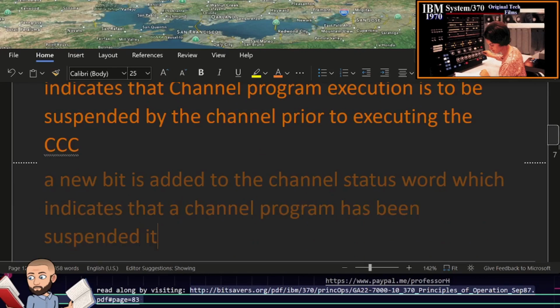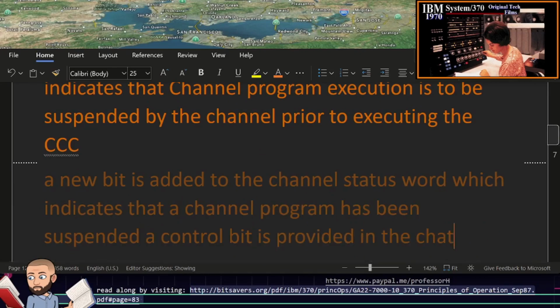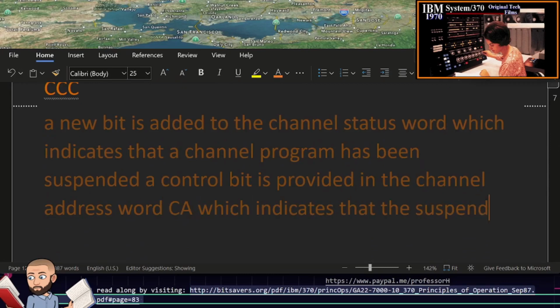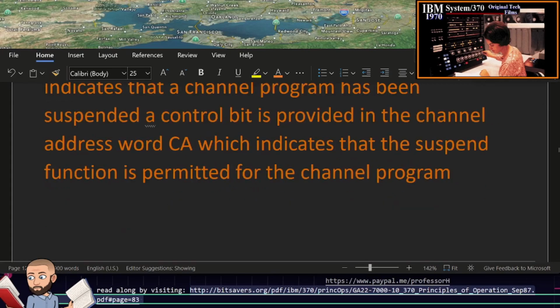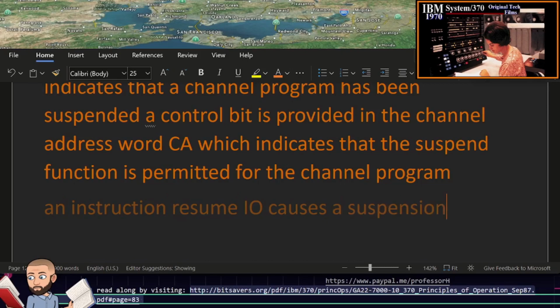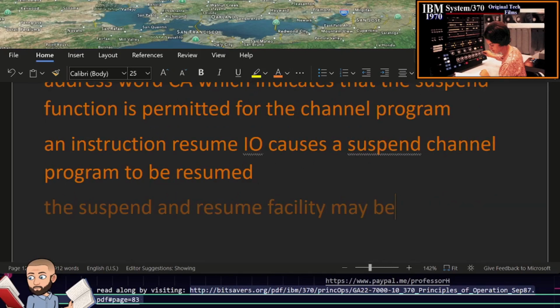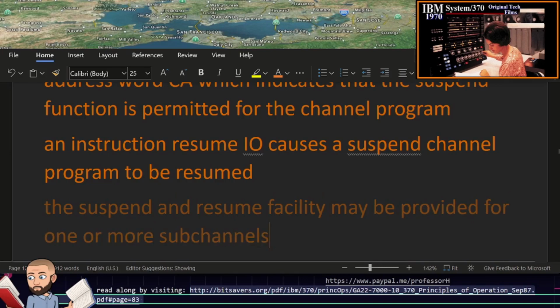A control bit is provided in the channel address word, CAW, which indicates that the suspend function is permitted for the channel program. An instruction, resume IO, causes a suspended channel program to be resumed. The suspend and resume facility may be provided for one or more subchannels of a multiplexer channel.